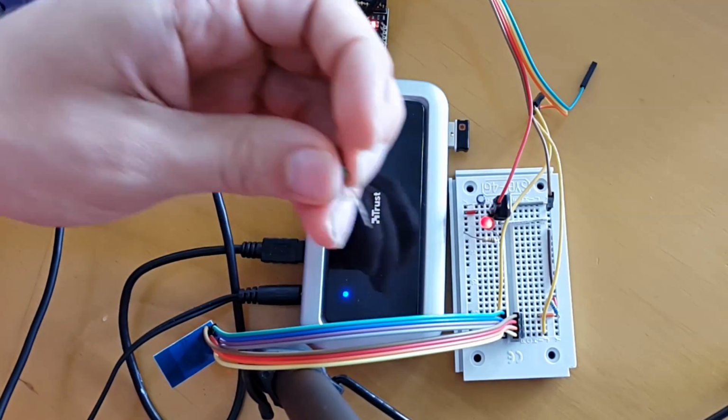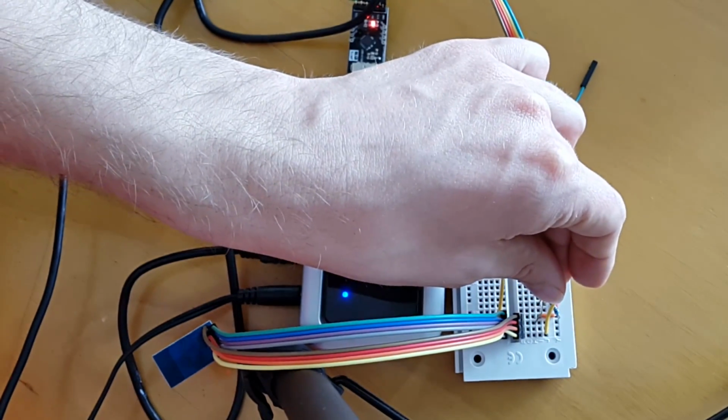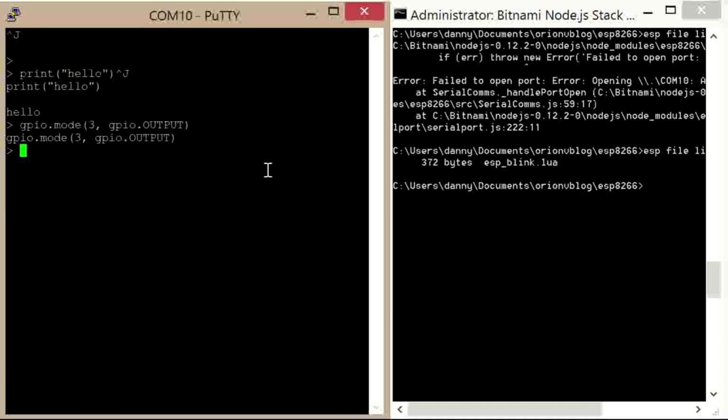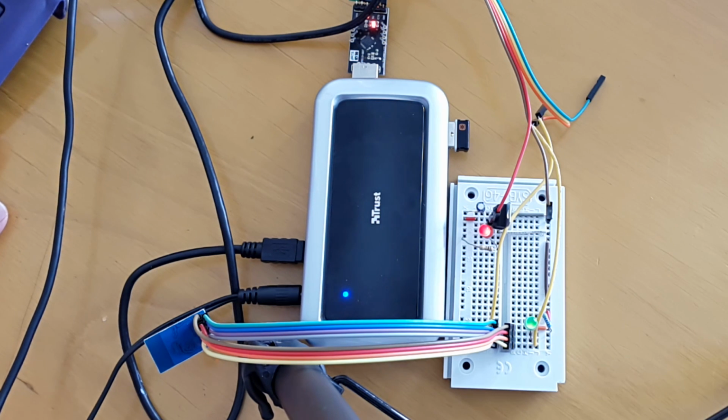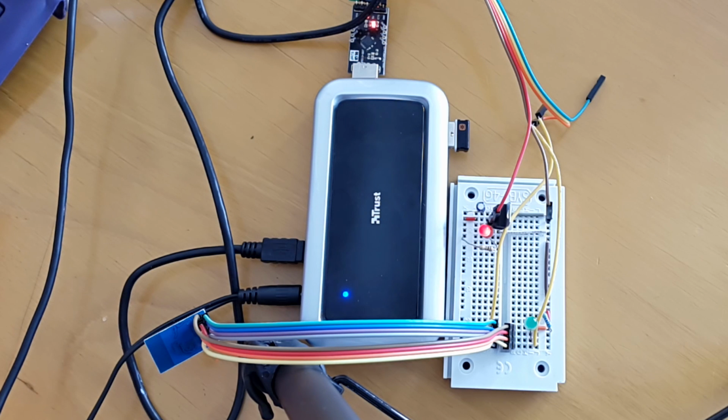So let me try and put this LED back in and see what we get. We didn't get a reset. Okay. So if I do GPIO.write 3, GPIO.HIGH, does that LED come on? And it does. Awesome. Let's set it to low. Do I get line editing? Low. Excellent. So now I'm able to turn an LED on and off with Lua code on the 8266.